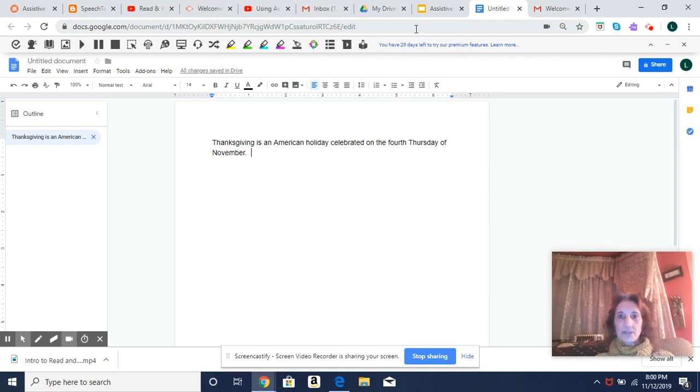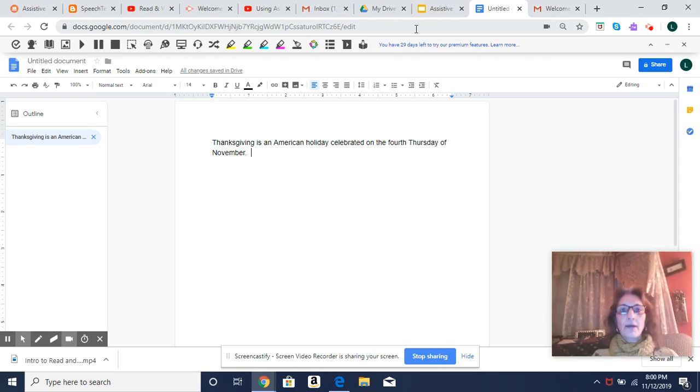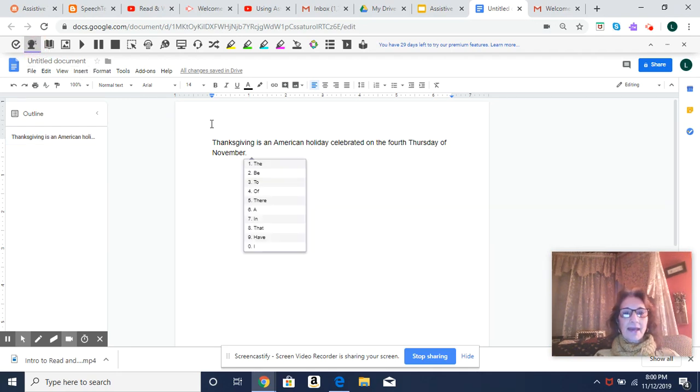There are so many tools, as you can see, in Read and Write for Google. So I won't be able to show all of them, but I'm just going to pick a few that I think are very useful for students and even for adults that I know. So I've already opened a Google Doc here and I started typing. And one of the great tools that Read and Write for Google has is this tool called Prediction. Okay. And once you click it, it will suggest words to start your sentence with.